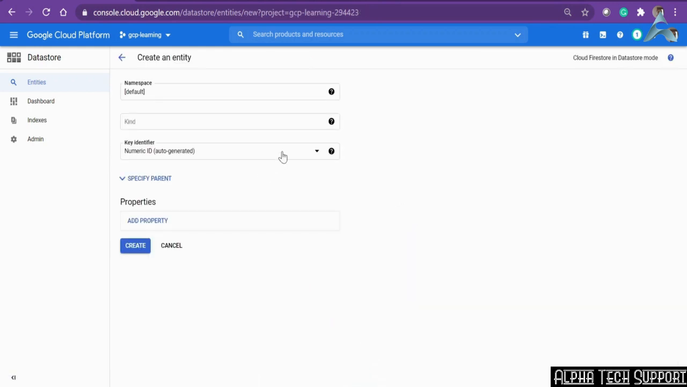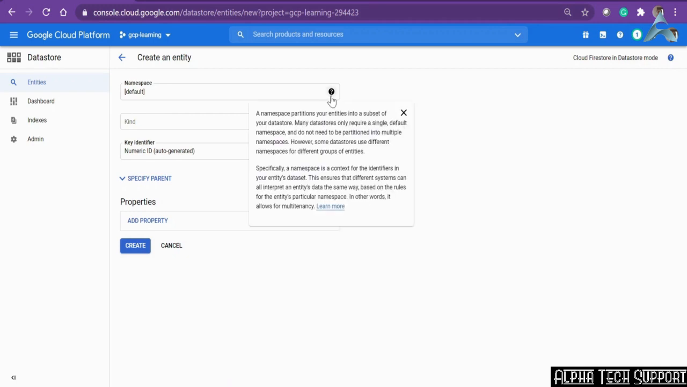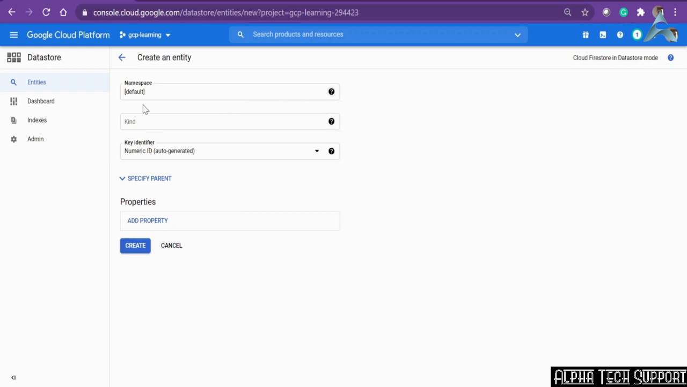To create an entity, first you need to define the namespace for your entity. Namespace is like the partition for your entity. Most of the databases require only a single namespace, but if you want, you can add multiple namespaces as well for your database. For this demo, I will use the default namespace. Then here, you need to provide the kind for your entity. Kind is like a table in your RDBMS. Here, either you can type a name for the kind which is already created, or you can type a new name and your kind will also be created with your first entity. So here, let me create the first kind.